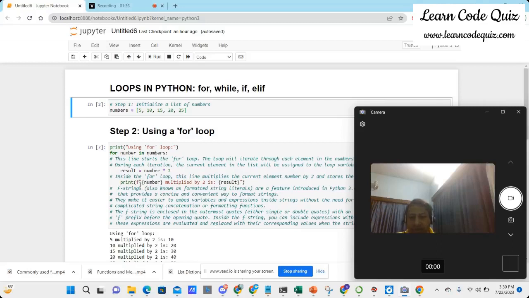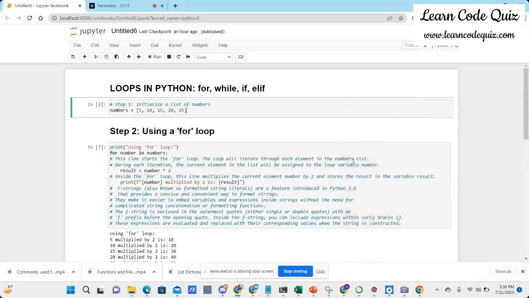Now see something very interesting here. Within the parentheses of the print function, you have an f, and you have number inside curly braces, and you have result also inside curly braces. Now I just read a little bit on what this says.